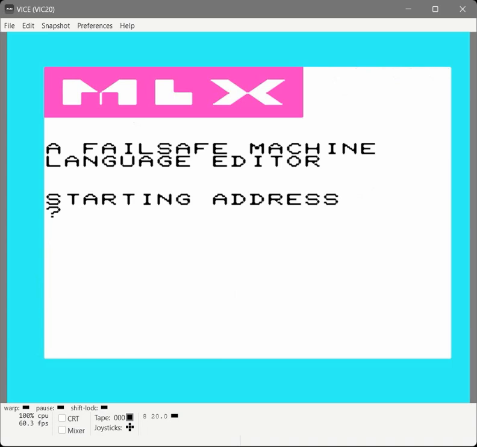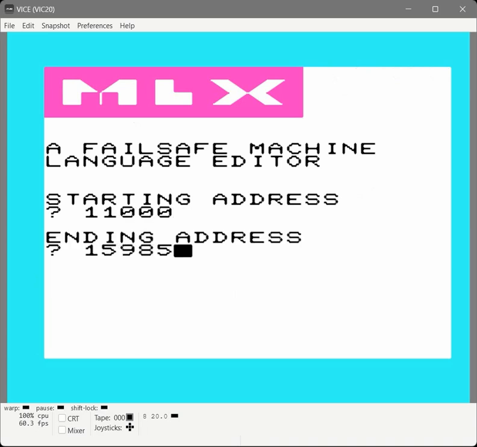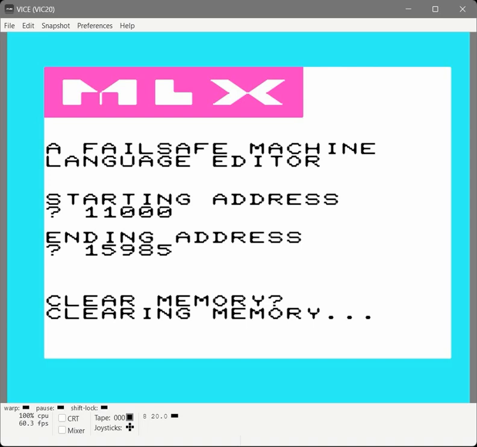The book tells us to use the values 11,000 and 15,985 for the starting and ending addresses. I added this little piece of code myself. This will clear the memory with all zeros. This makes entering the data into multiple sessions much easier, as you can clearly see where you haven't typed in data yet. So we're going to press Y for this.